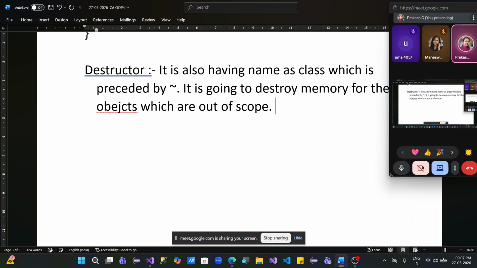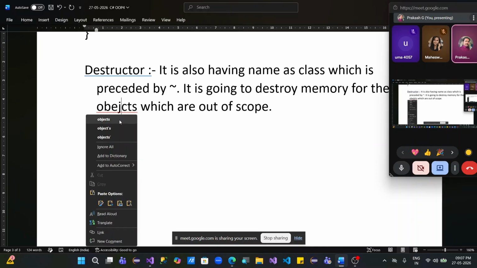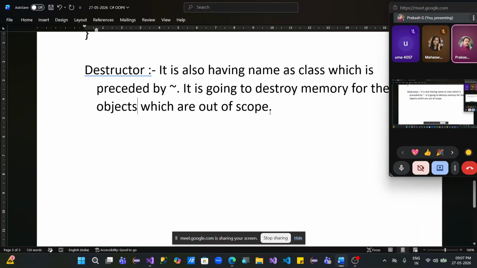So any object that is already utilized, we don't want to keep it in memory. So then we need to use what? Destructor will destroy the object from memory. Constructor is constructing an object with values, some default values or whatever values you are giving, but destructor is destroying the objects which are out of scope. After utilizing my object, it is still wasting my memory. I don't want to keep it in my memory. I want to delete it.